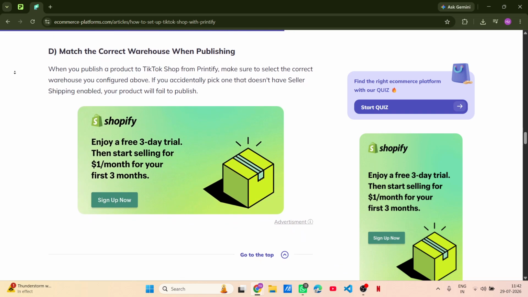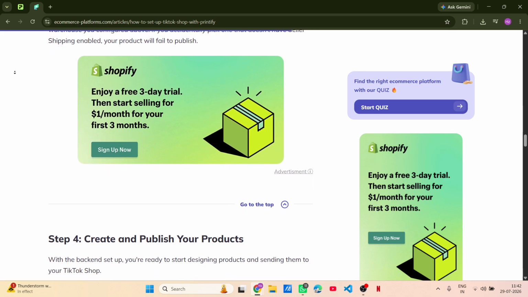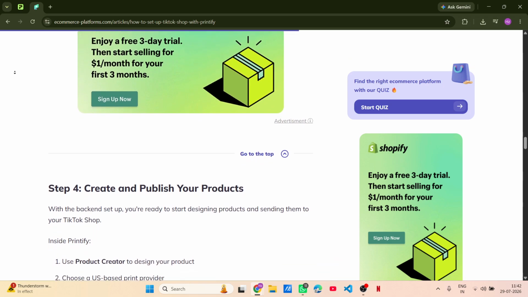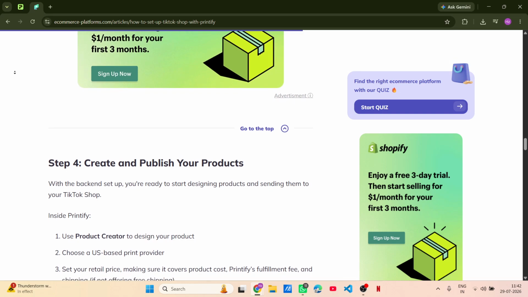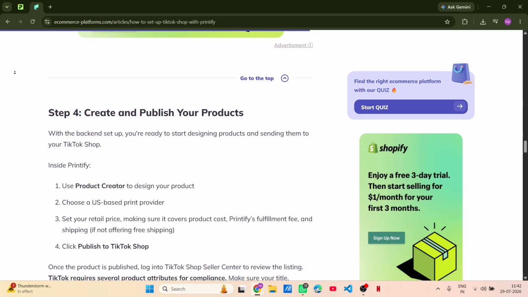Once you've successfully connected your Printify store to TikTok, you can start listing those amazing products we just created. Go back to your Printify account and choose the products you want to add to your TikTok shop. Use the Publish button to push your listings to TikTok. Now that your products are synced, let's think about how to promote them.